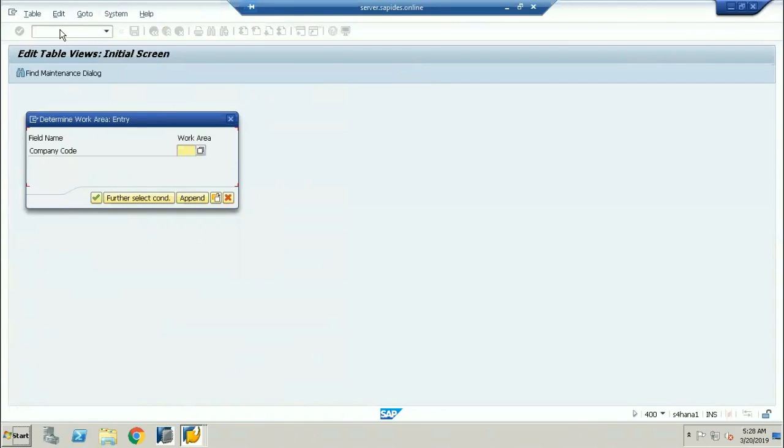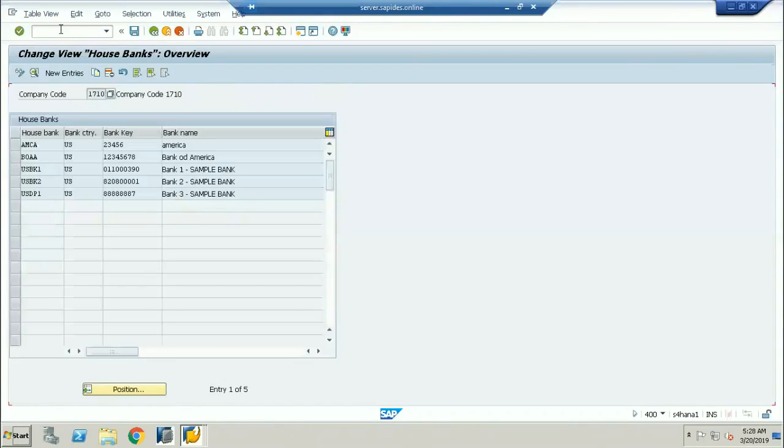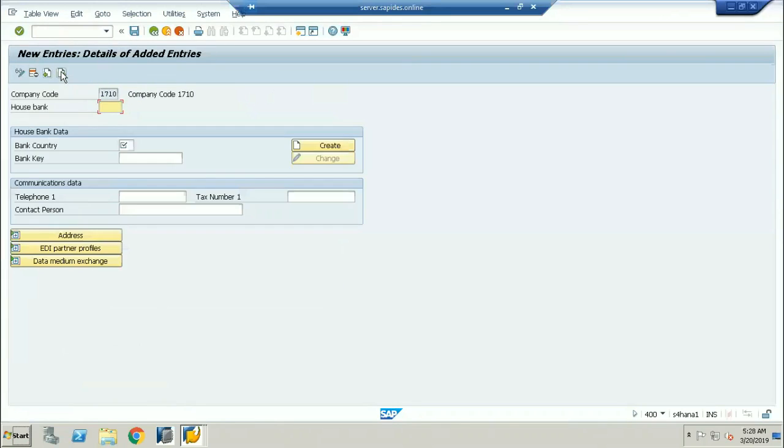Now, for example, I'll take one company code, 1710. I'm taking the company code 1710. Now, these are some of the house banks which are available in my SAP. Now, I want to create a new house bank. Okay, now I'll go for a new entry. What is the house bank name? I'll give National Bank of America, NBOA, National Bank of America.